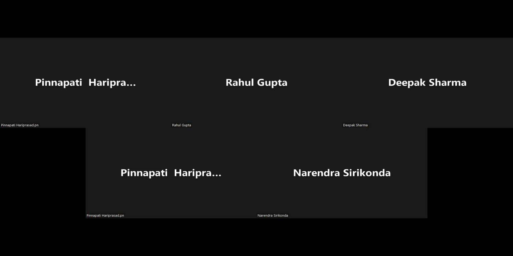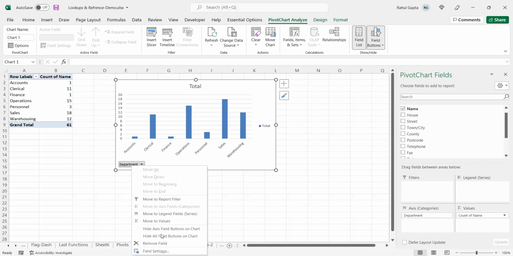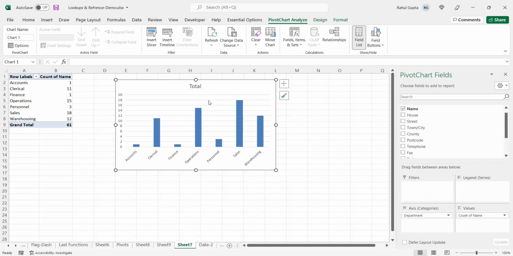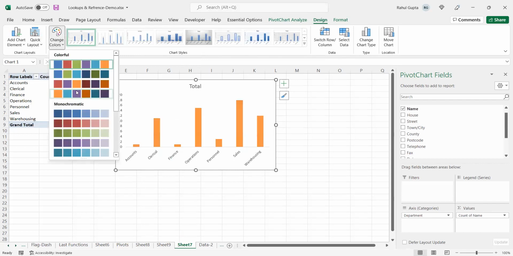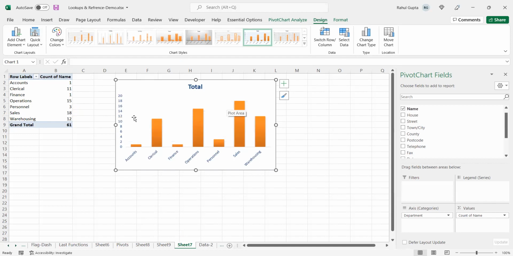Okay, so there was some fluctuation in the internet. Now, so this was one that I have created. I just right click on it. And here we have the option of hide all field buttons on chart. I'll remove this total from the corner because it is not required to be shown. I'll remove this grid line. I can change the color if I want. It's up to us what we want to do. So I want to change the color as well as the format. I just go and click colors and choose this color. I'll change the format to this one. I'll remove this line also because I'm going to keep the data above it.